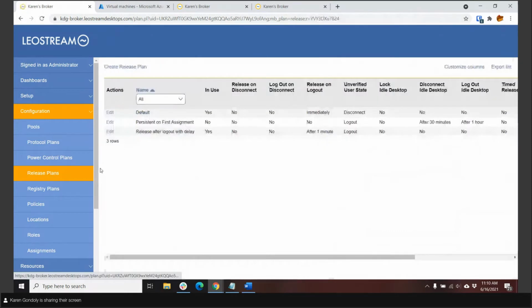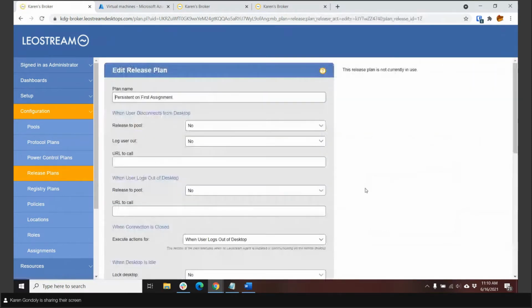But for the Azure pool, what I'm saying is the first time a user logs in, I've created a generic pool of machines in Azure, and really the user can get to any one. But then once they get to that one, I want that machine to be theirs. And so I created this persistent on first assignment. The user will get a machine from the pool. Once they connect to it, they'll get assigned to it.